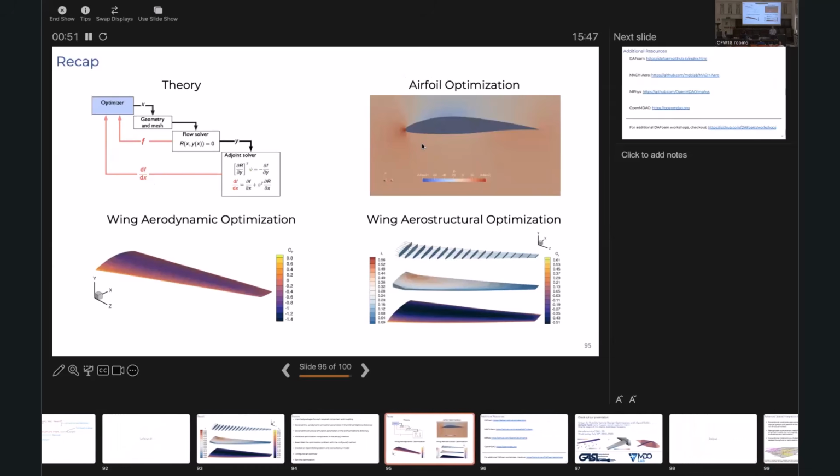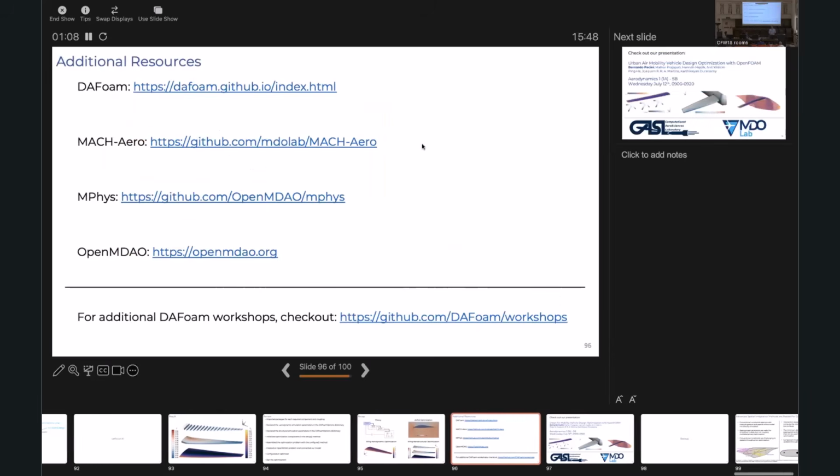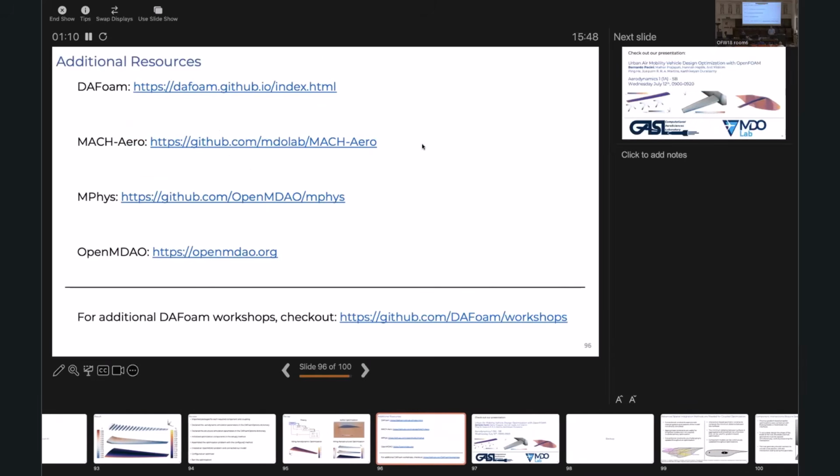So to recap, in this tutorial, we went over some basic theory of our multidisciplinary optimization framework. We went over how to set up airfoil optimization. We moved to wing aerodynamic optimization and finally wing aerostructural optimization to give a taste of what our MDO problem looks like. We went through this quite quickly, and I know not in a terrible amount of detail.